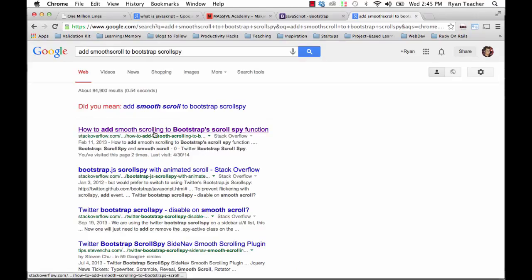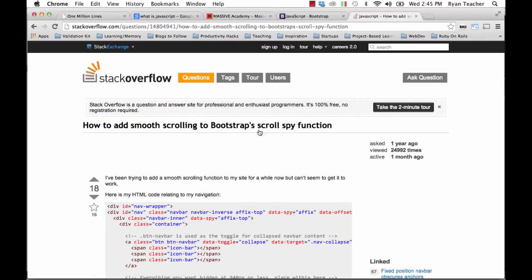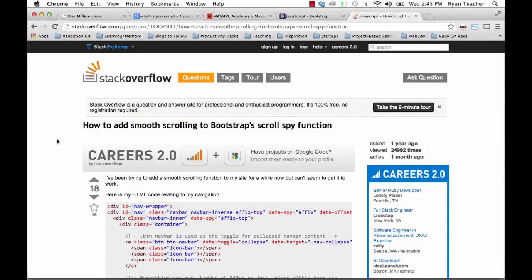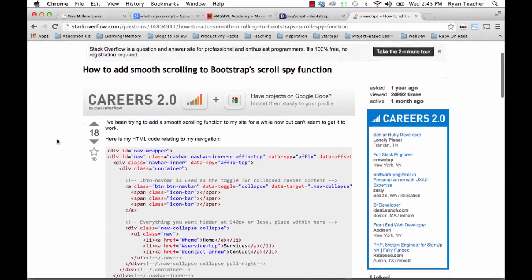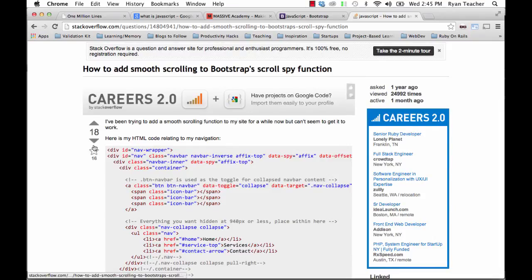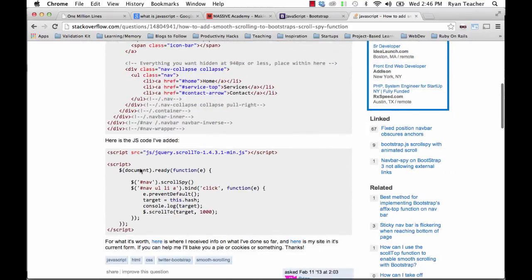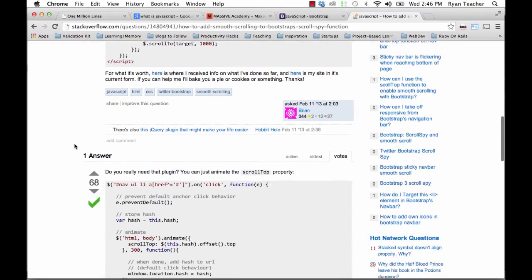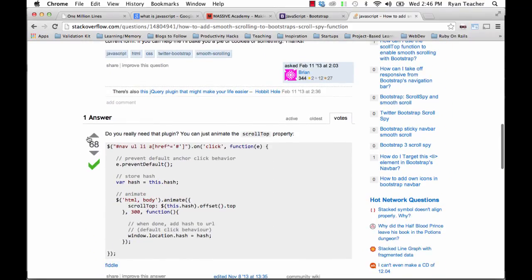Right here, how to add smooth scrolling to Bootstrap Scroll Spy function. And Stack Overflow is great. You can ask questions, and a lot of times you'll see them show up on Stack Overflow. Someone's already had this question. Been trying to add smooth scrolling function to my site for a while now, but can't seem to get it to work. Here's my HTML code relating to my navigation. Here's the JS code I've added. And you see this answer here, and it has 68 votes, so it must be a good answer.